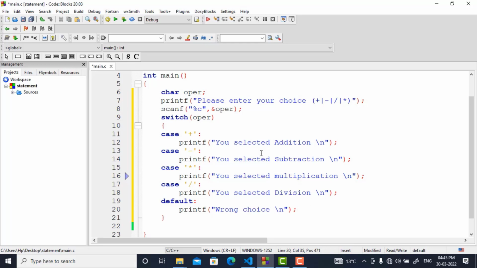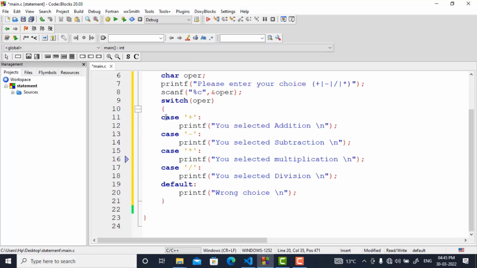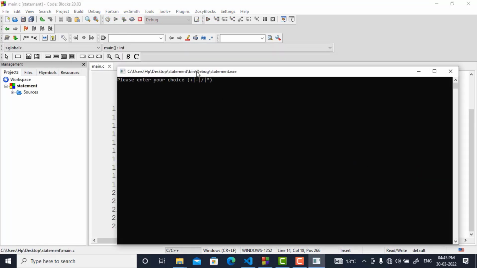Okay. When I run this program, all cases will execute. Because if case plus happens, it will write you selected addition, then it will write you selected subtraction. I will show you how. I will run it. When I am running it, here I have to choose one of the operations. Suppose I write plus and press enter. You can see you selected addition, you selected subtraction, you selected multiplication, you selected division, and even the wrong choice also occurs.